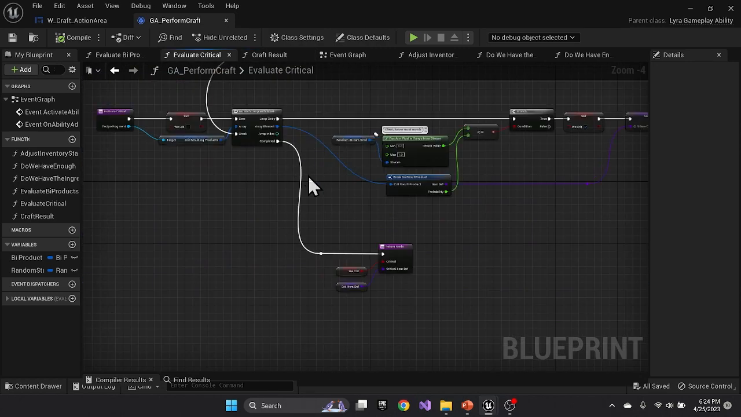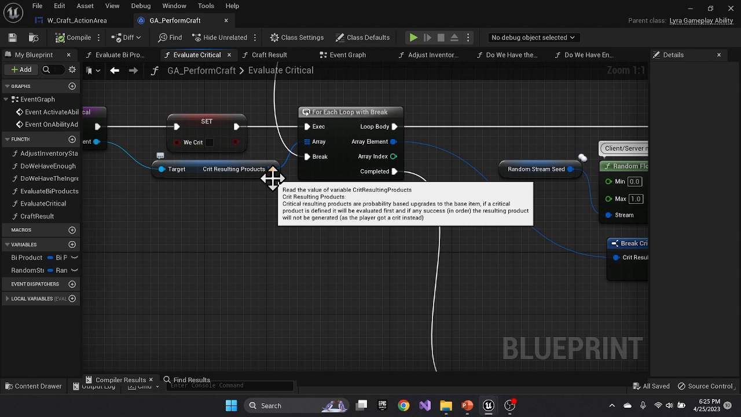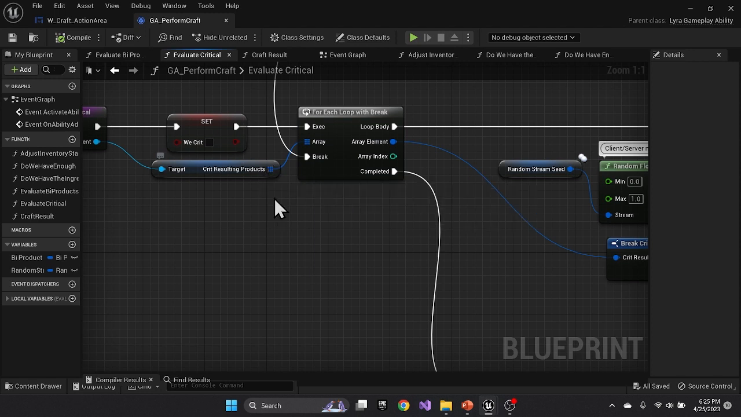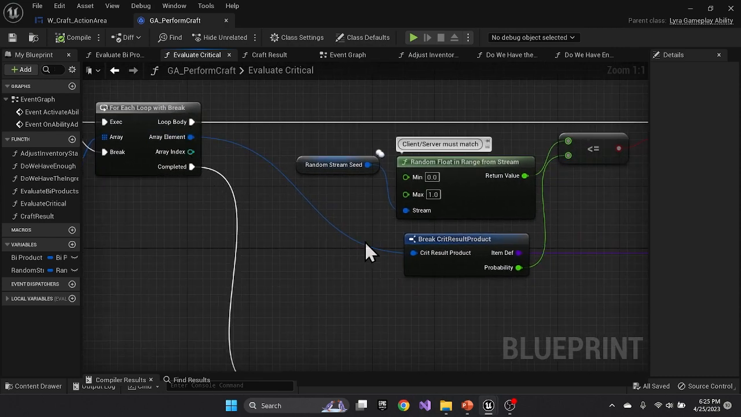Crit, it's not that complicated. We loop through all the critical potential items. It may be blank, in which case we get none. We're determining if we crit or not. So we take that array element. Oh, this is important.